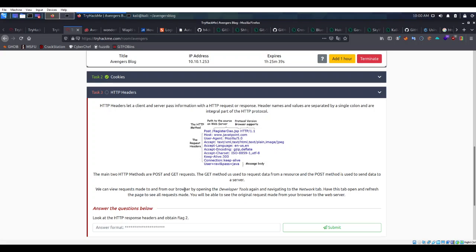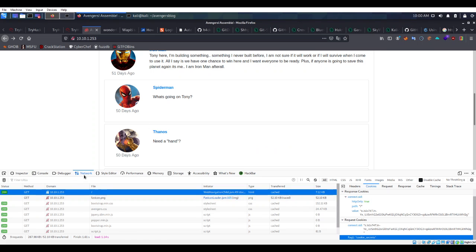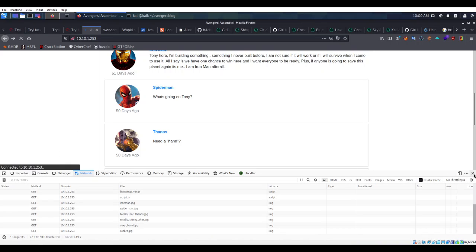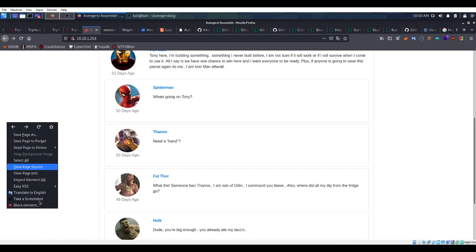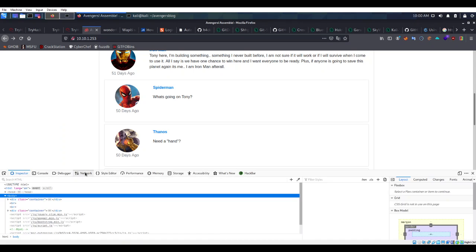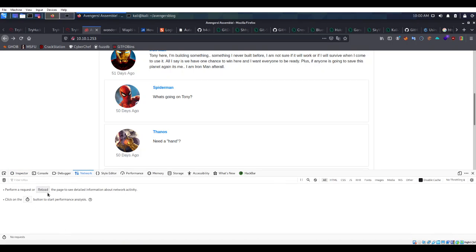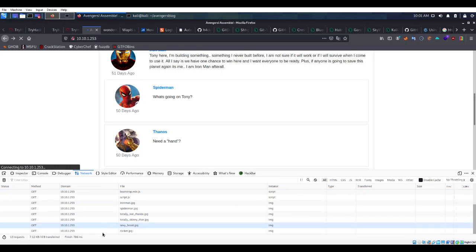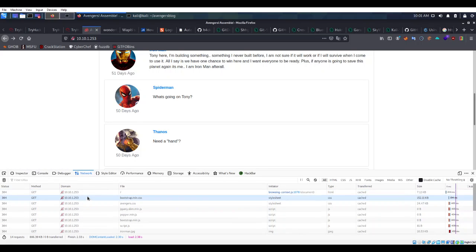We can view requests made to and from a browser by opening the developer tools and navigating to the network tab. Have this tab open and refresh the page. I'll just do that part so it'll be clear to you. Once you go to network, I will close this one for now. If you go to the network tab, it will ask you to reload, because on reload it has to get these files again into the inspector.